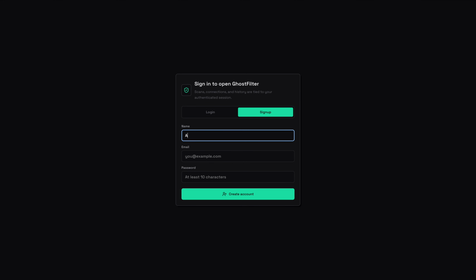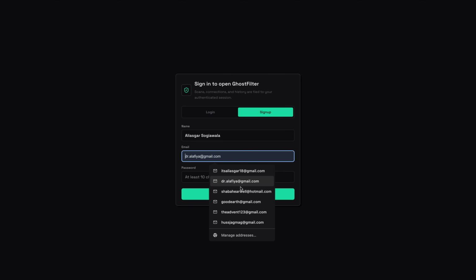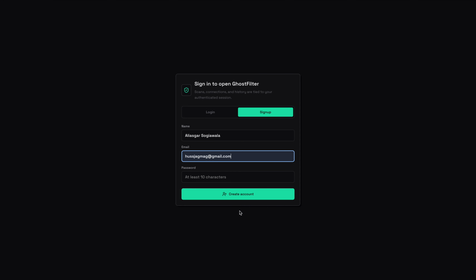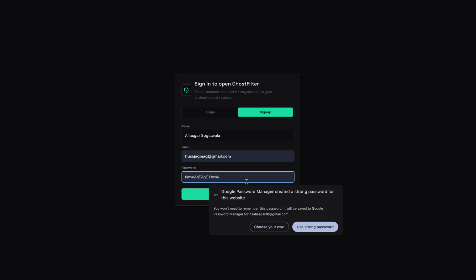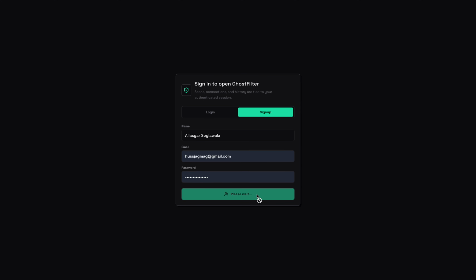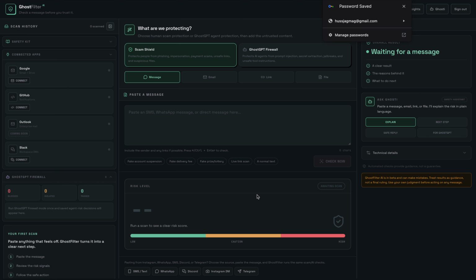I'll quickly sign up. Scan history and connected accounts are private, so GhostFilter uses real user accounts backed by Convex. Passwords are also never stored as plain text. All passwords are salted and hashed with a script before it is saved.